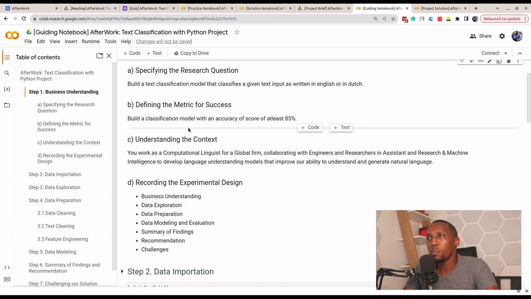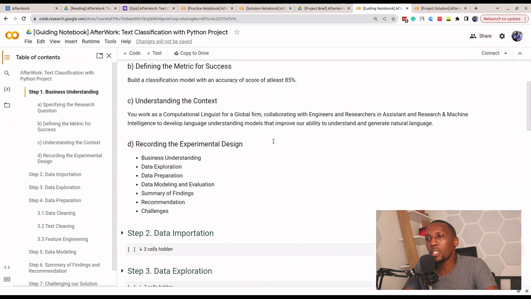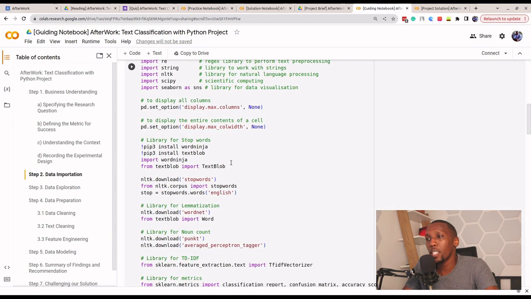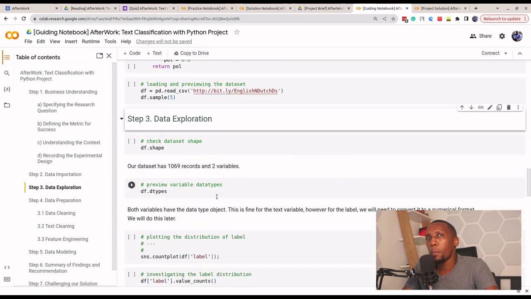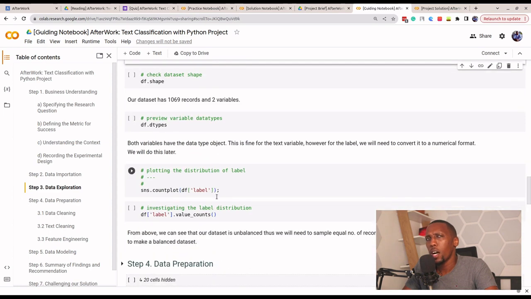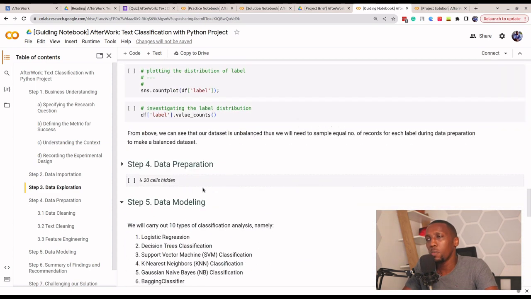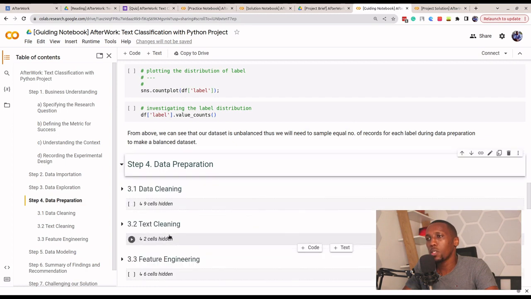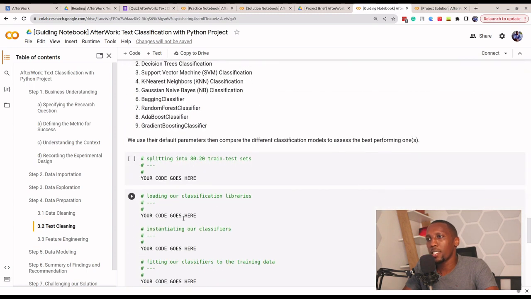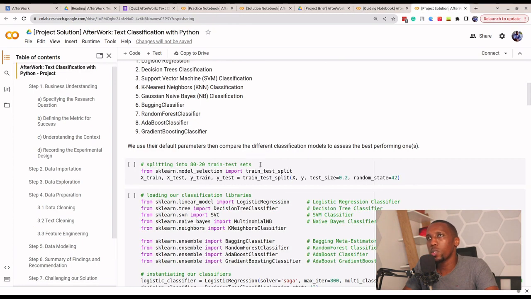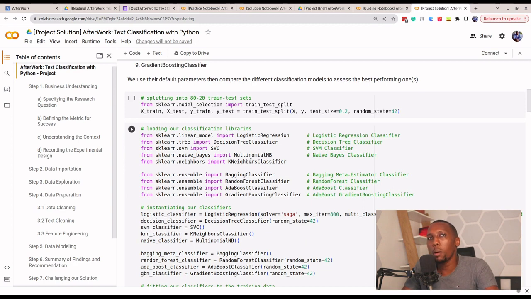For example, the metric of success for this particular project would be to build a classification model with an accuracy of at least 85%. We'll have already curated some code that you may not necessarily need to know for this particular course, so that you should be in a good position to focus generally on some of the techniques that we will have learned in relation to text classification. After that, we'll also provide a project solution that will give you a good idea of how you'd have alternatively gone about the project.